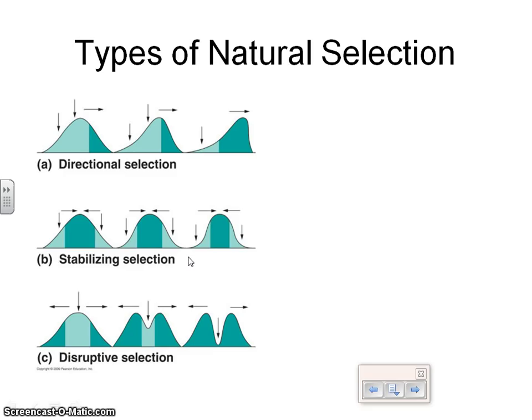Okay, so I wanted to review types of natural selection with you guys because there were a number of students that were still confused on it. And basically, there's 3 different types of natural selection. There's directional, stabilizing, and disruptive. And these are the graphs that are associated with each type. And you guys will definitely need to know these graphs for the test.